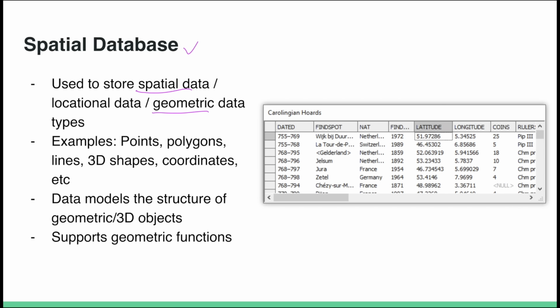So that means they're going to hold points. They're going to hold the points or coordinates of particular polygons or 3D shapes, or they may be geographic coordinates as well. And we can use the data in a spatial database to model the structure of geometric or 3D objects, or something on a map, right? This is an example of a spatial database because we have latitude and longitude in this particular database.